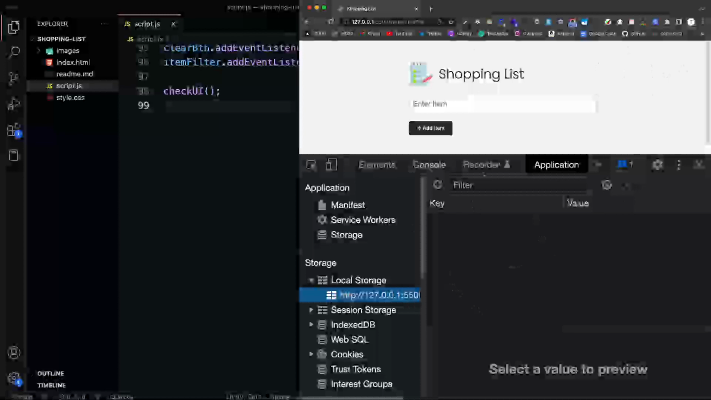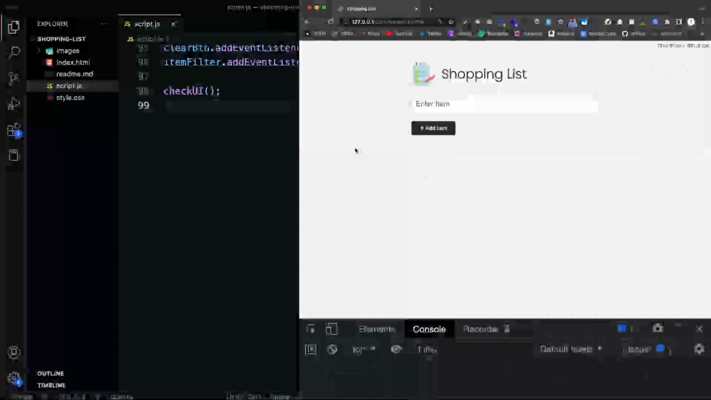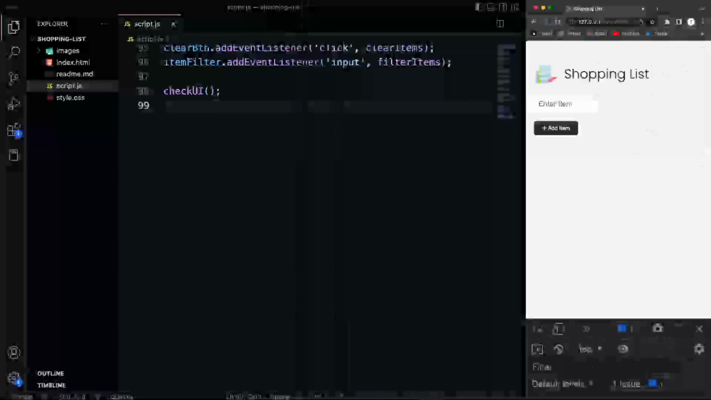All right, so now in the next video, we'll go ahead and start to implement local storage into our application.